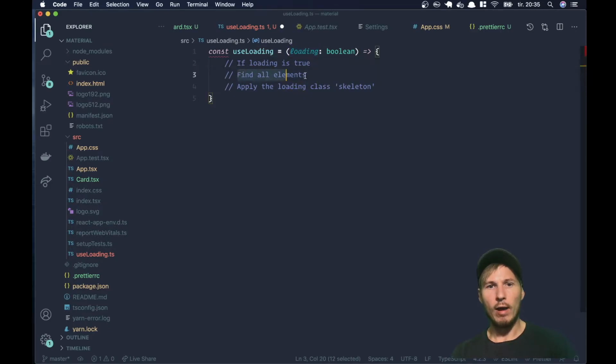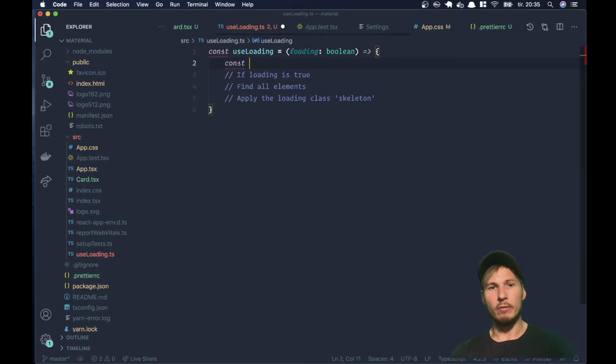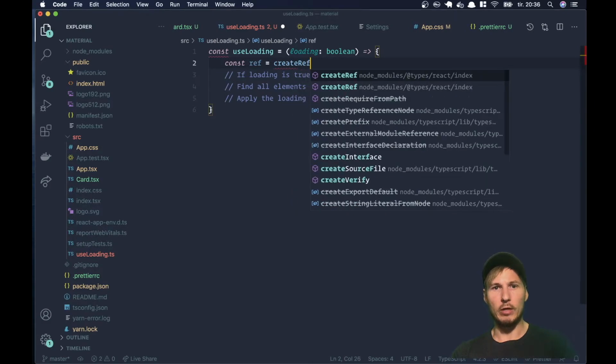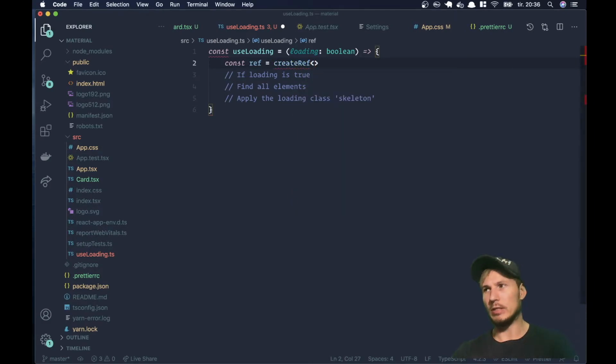Now, how are we going to find all of these elements? That's going to be the interesting part. So let's go ahead and write this out. First, what we need to do is create a ref. So we need a reference that we are going to apply to our parent elements. And I'll explain why once we've written all of this out and have the hook ready for us to use. So just bear with me here and we'll create the ref.